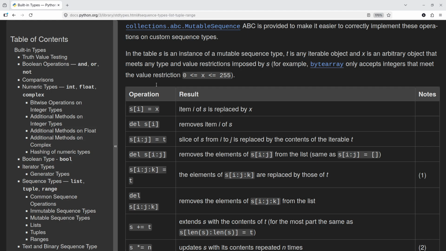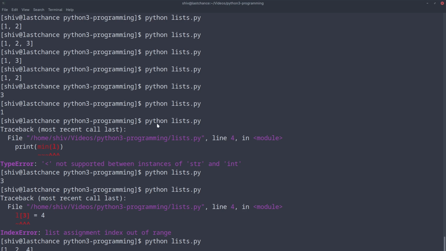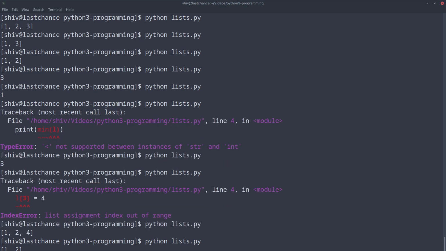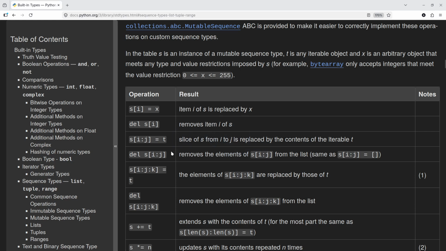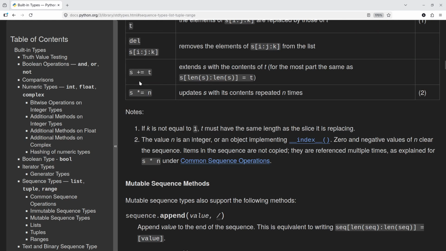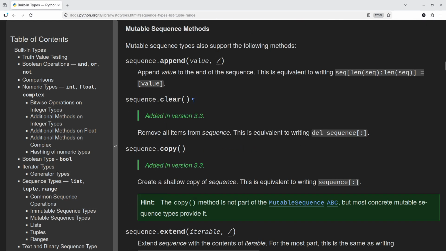So 1 to 4. Then you have del s[i]. You can delete an element. Del s[i] will delete 3. Then you can delete a slice as well, like this. i is start, j is stop, and k is the step. Then you can concatenate, okay? s += t, which is s = s + t. In this, multiplication we have already seen.